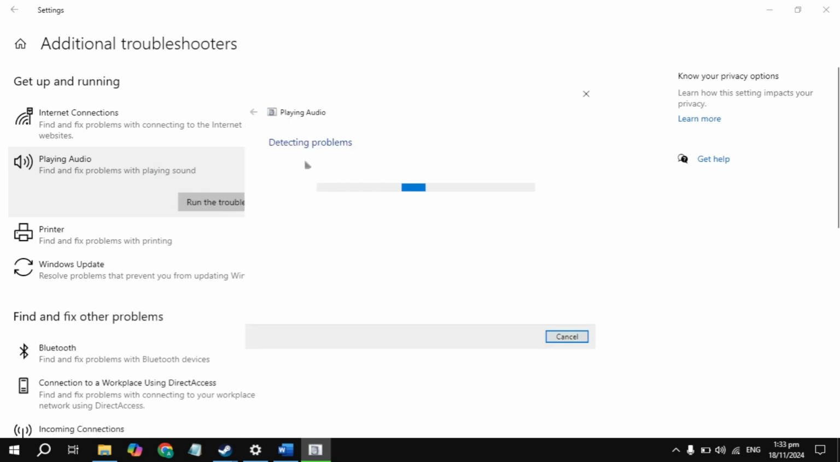It starts detecting problems with your sound, and if there is any kind of problem with your sound, it will give you the option to resolve the problem. So just click on resolve and see if this fixes your problem or not. Sometimes it fixes the problem, so just try this.